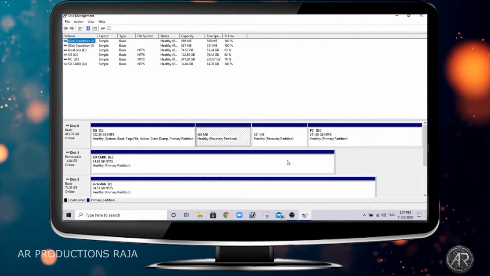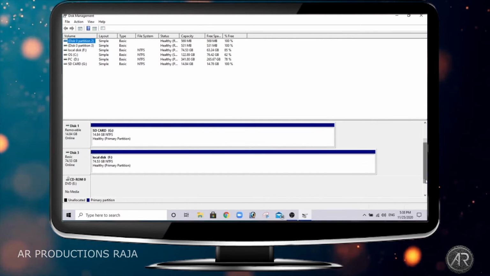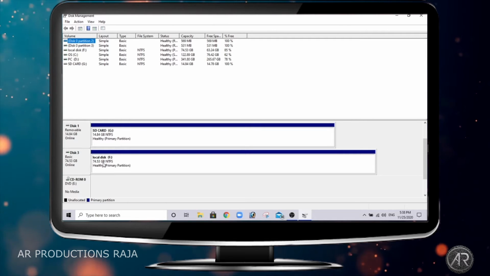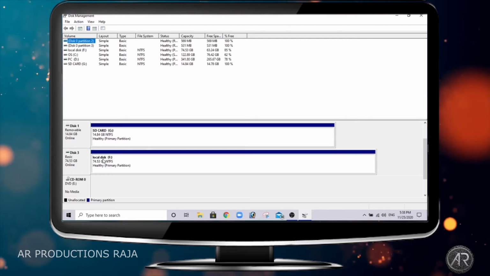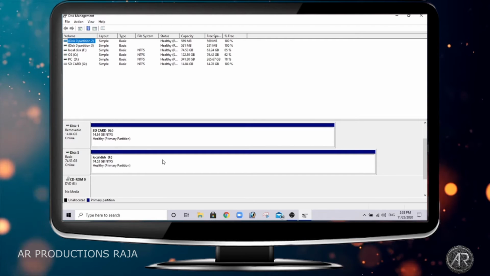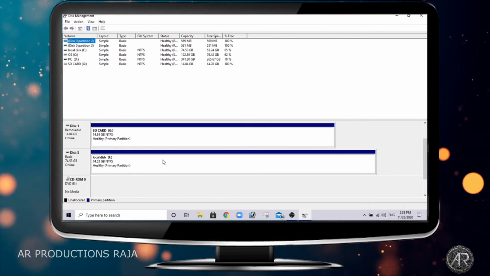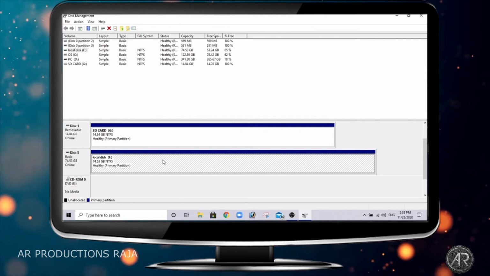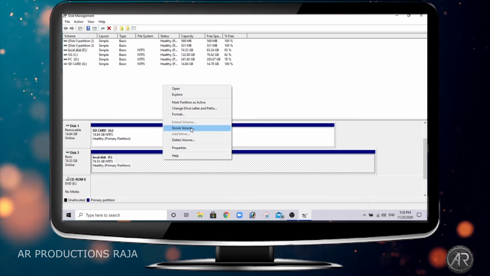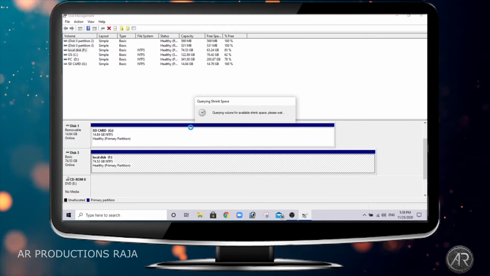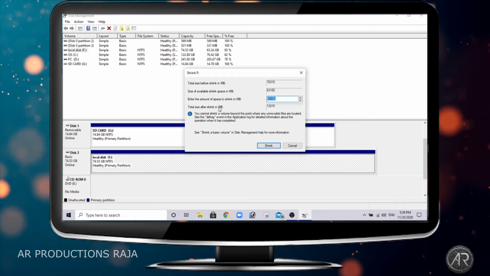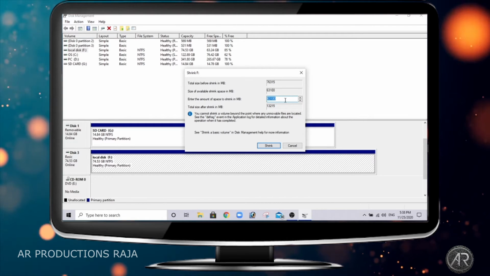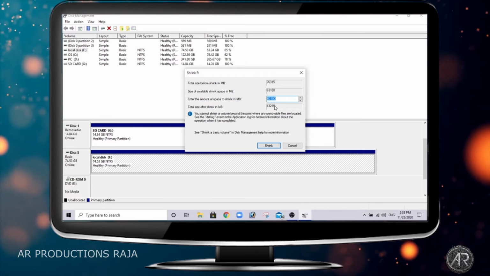Yeah, it came already. Now I have connected a hard disk of 74.53 GB. Now I want to make this into a partition as disk 2. For that you have to select it and right click on it, then go to Shrink Volume, and it will take a few seconds for calculating the space. Then it will automatically take exactly half of the disk. Now I'm clicking shrink.